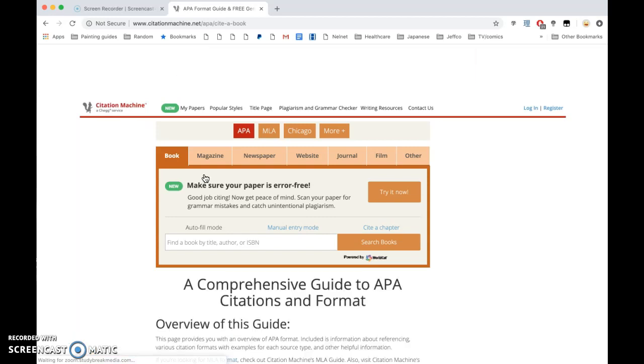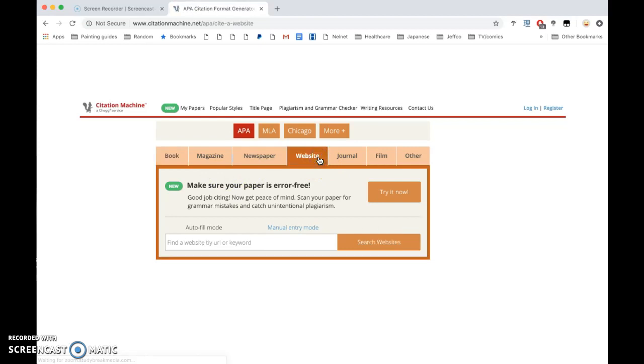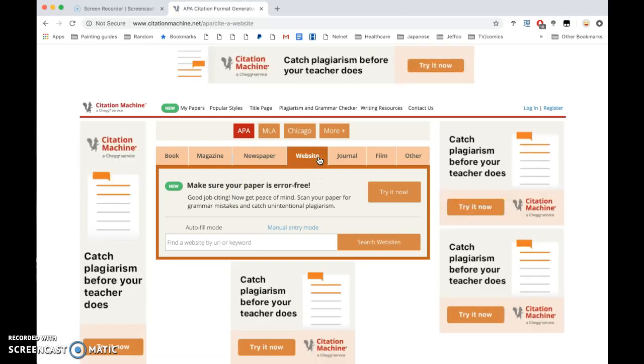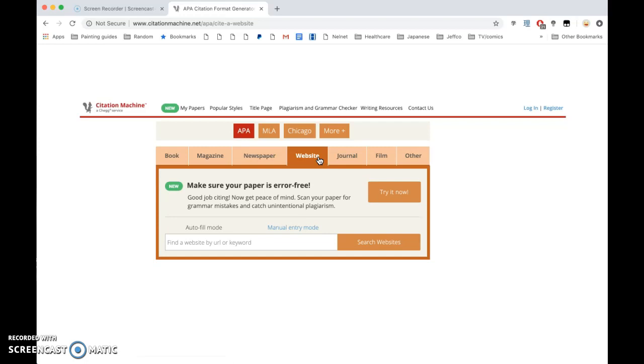Since for most of your projects we're doing this on Chromebooks, and most websites now have the same information as books these days, we're going to click on website here. This allows us to just type in a website URL, or the links up here at the top. These are also called URLs, the links, and you can copy and paste it into this place here.